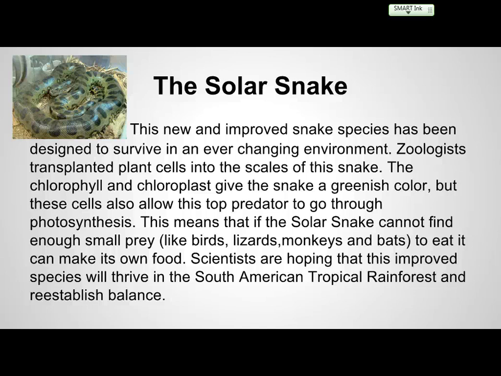But these cells also allow this top predator to go through photosynthesis. This means that if the solar snake cannot find enough small prey, like birds, lizards, monkeys, and bats, to eat, it can make its own food. Scientists are hoping that this improved species will thrive in the South American tropical rainforest and reestablish balance.